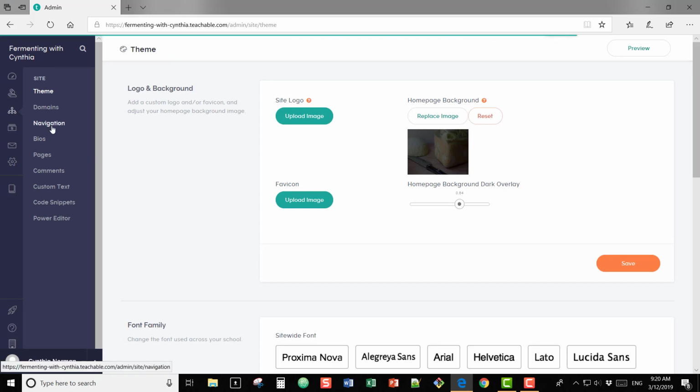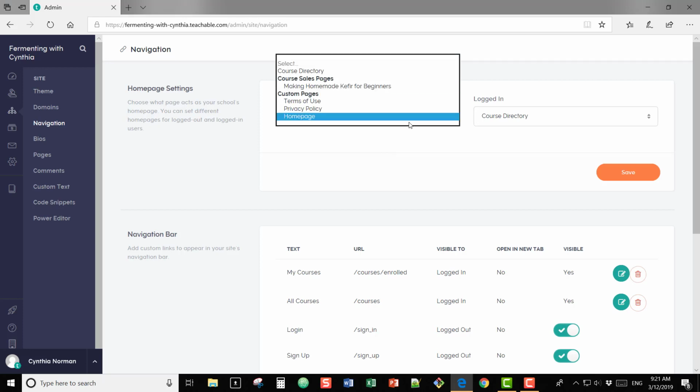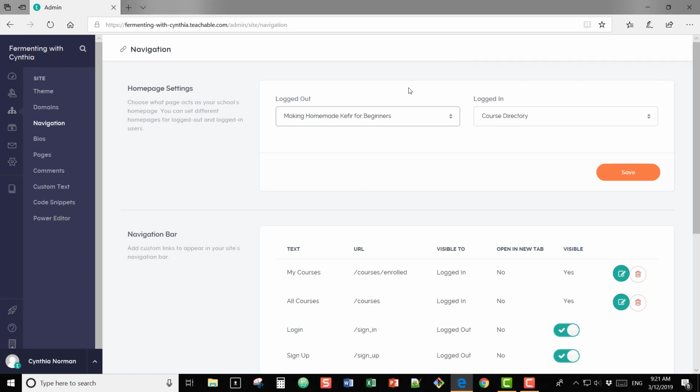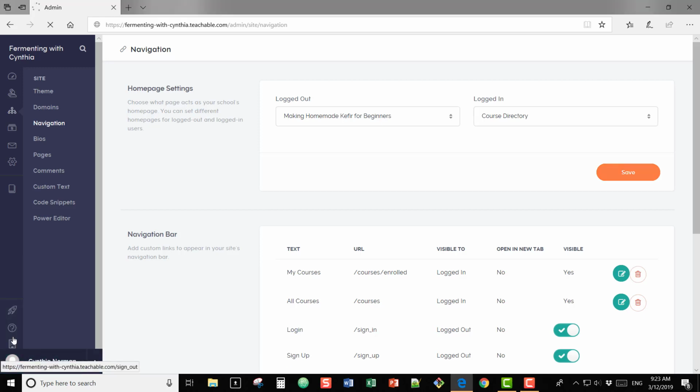But if you go to Navigation and Homepage Settings, you set what a person will see once they're logged out of your school. So instead of Homepage, you put the course sales page. That way, whenever someone goes to your school now, they're going to go directly to your one and only course offering.